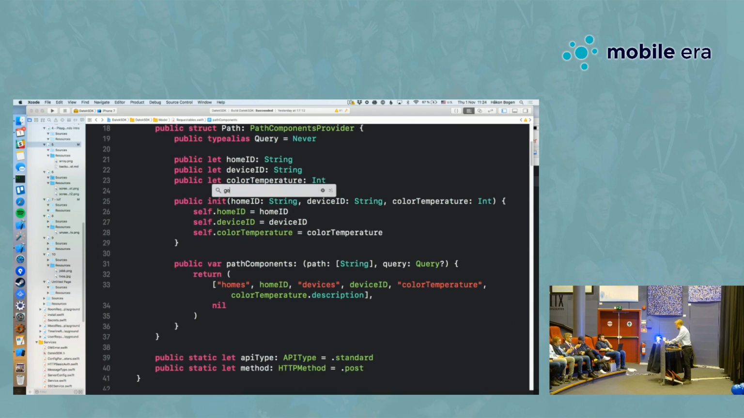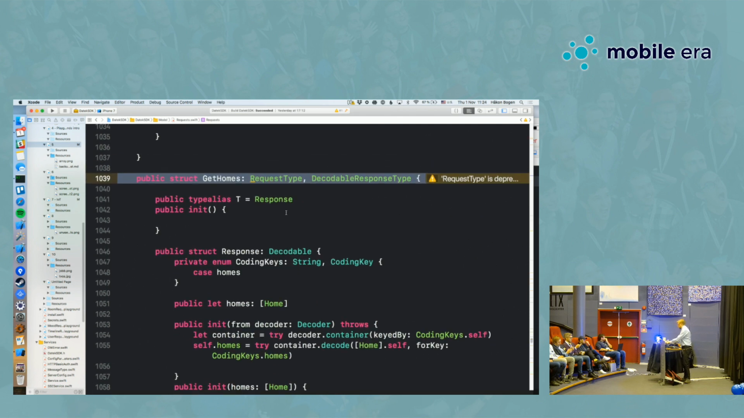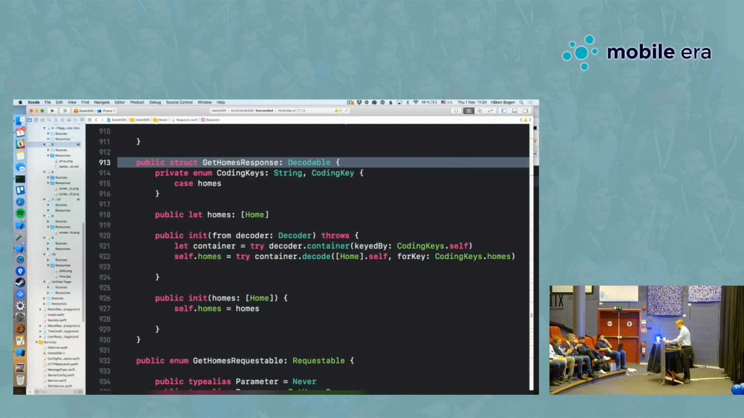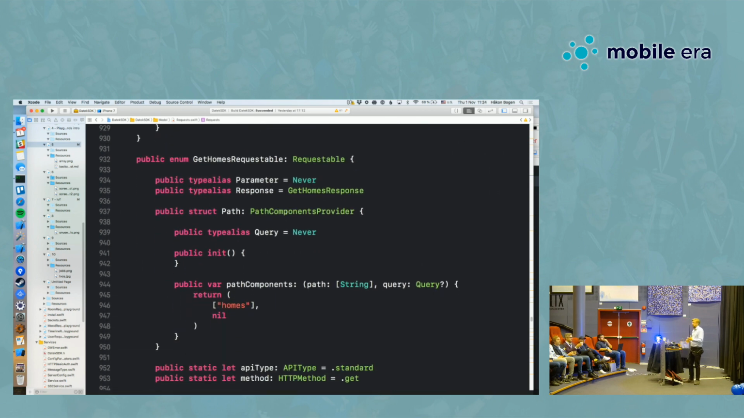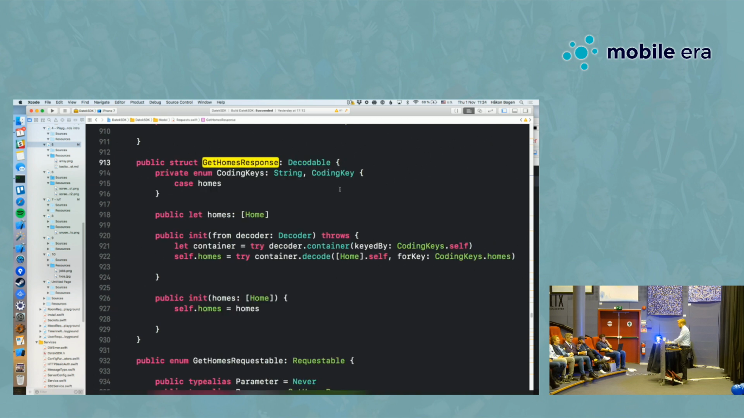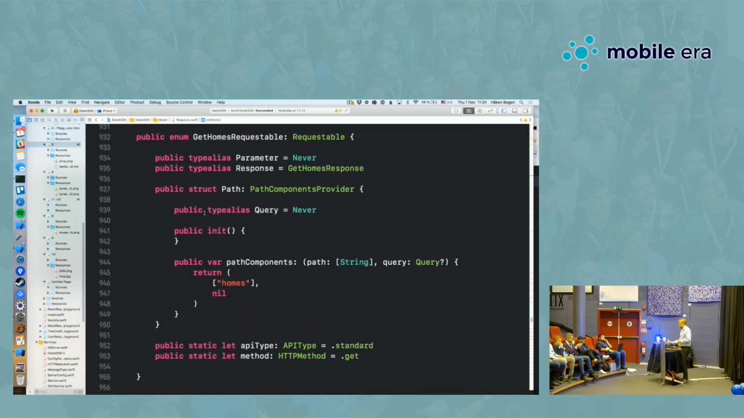We can just look if we can find get homes. Get homes requestable. Yeah, get homes response. So here's the get homes, which actually cares about what kind of response it needs, because it wants to get homes. It wants to return an array of homes. So I've just defined a response for that, and that tells the rules for what kind of decoding it needs to get the homes out of the response. So when a new developer comes in, he can easily make a new request, because he just follows the requestable protocol, and you have everything you need. You don't need any other things. Everything is here. Every rule to follow how we do requests.